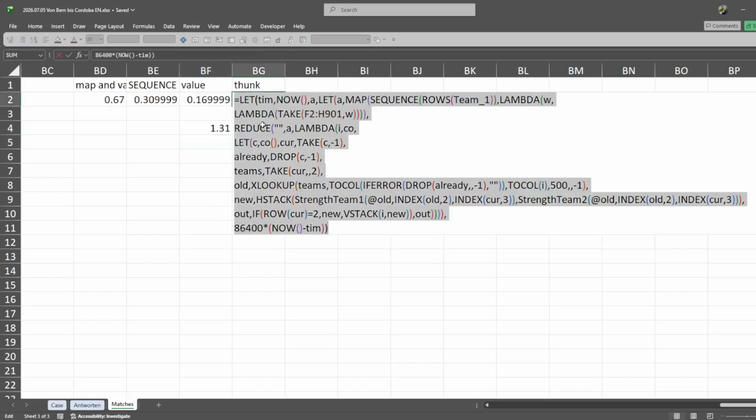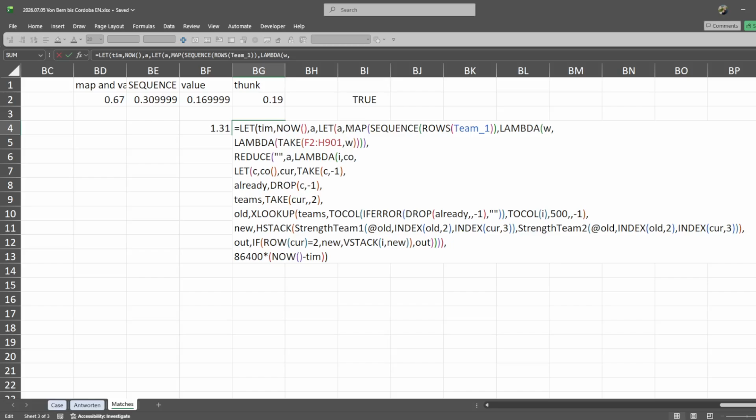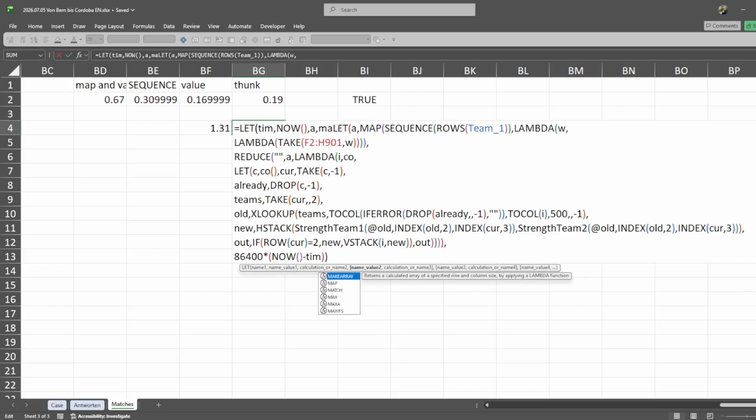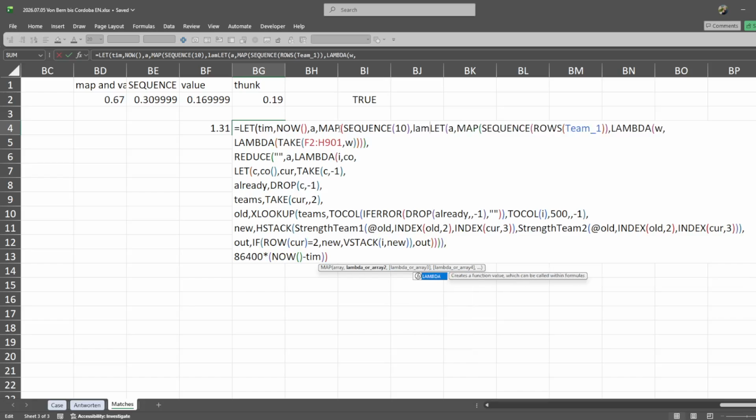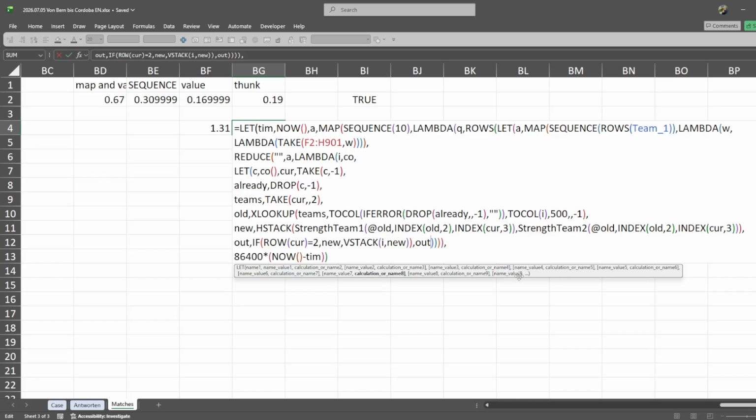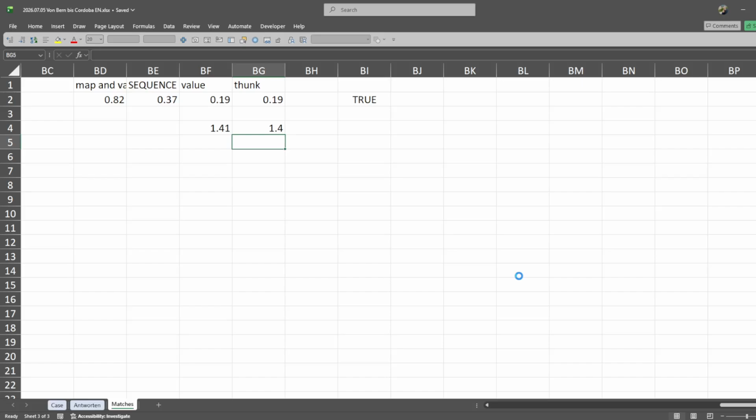Makes more sense now. And now we can just do the same thing again. So map sequence 10 lambda q rows this, and then I need 3 closing brackets: 1, 2, 3. Yeah, that really looks similar to me. Now it's a little bit slower, faster, a little bit slower, a little bit faster. So I would say this is the same.